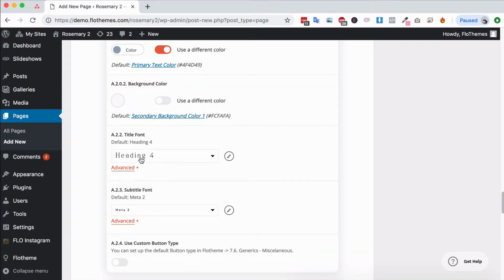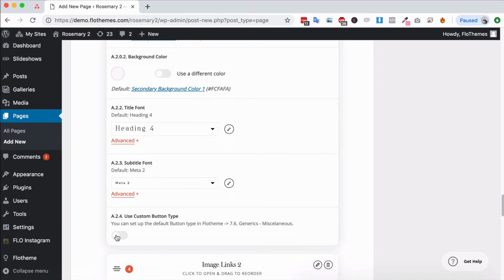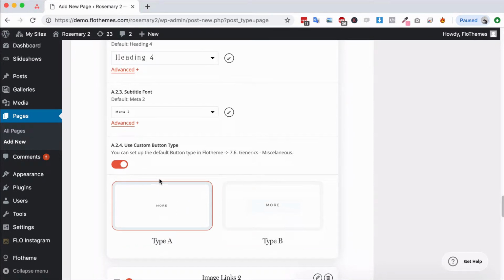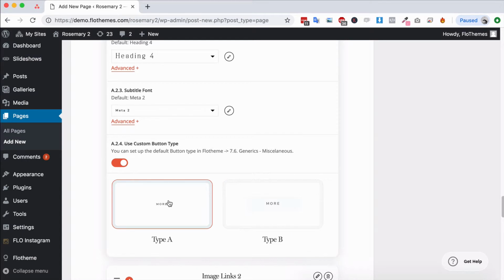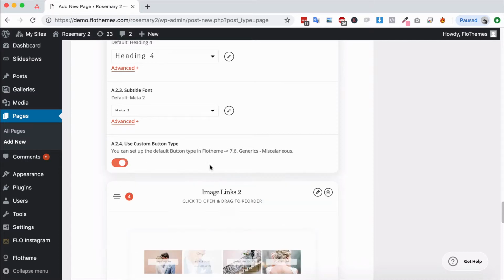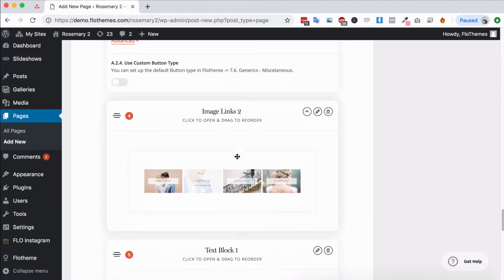Otherwise, if you wanted to actually update this heading, for example, site-wide, you would just hit this little pencil icon, and you can see more about that in the specific typography video, and it will explain that in much more detail. You can also get custom buttons for some blocks, and there's another video explaining how to use buttons as well, but you can use 2 different button types, type A or type B with the Rosemary theme. One with a background color and one that is just a piece of text. So you can choose that also.